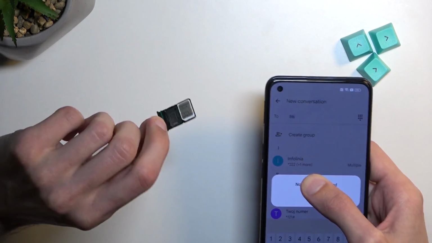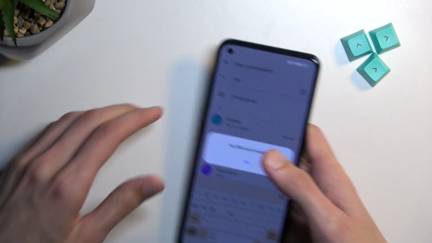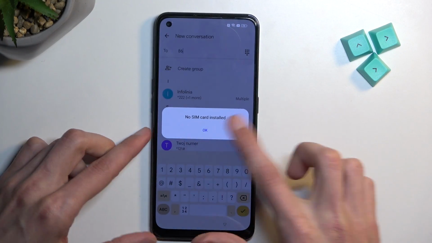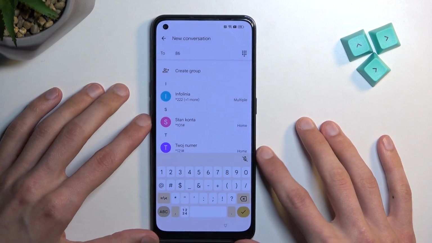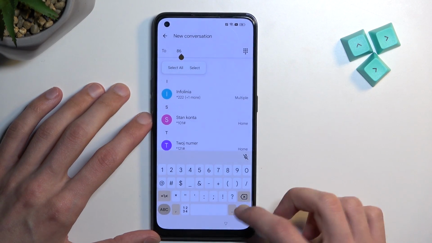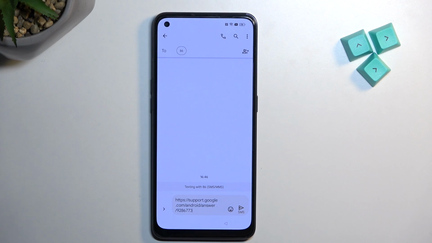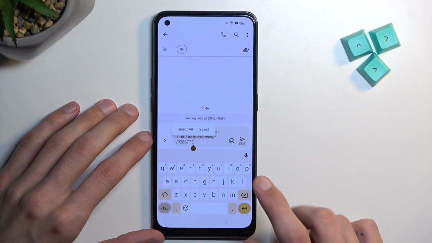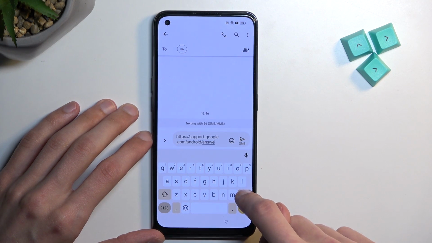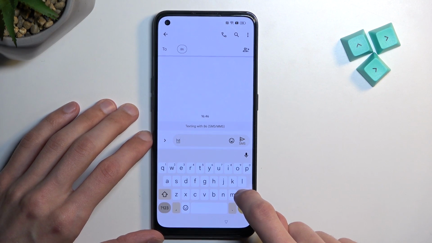So to prove my point, I'm gonna take it out. There we go, you see, no SIM card installed, but that's still good. It doesn't really matter. So from here, that's the number. Like I said, the number can be just some random number. It doesn't really matter whatsoever. From here, select the text and remove this article that it automatically pasted in here.